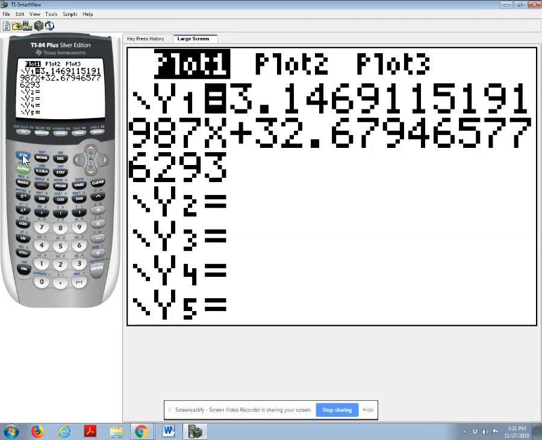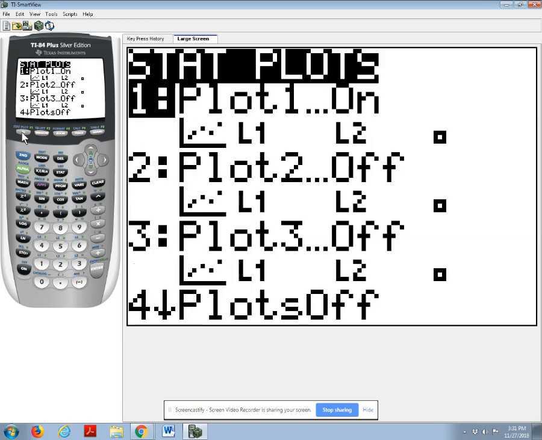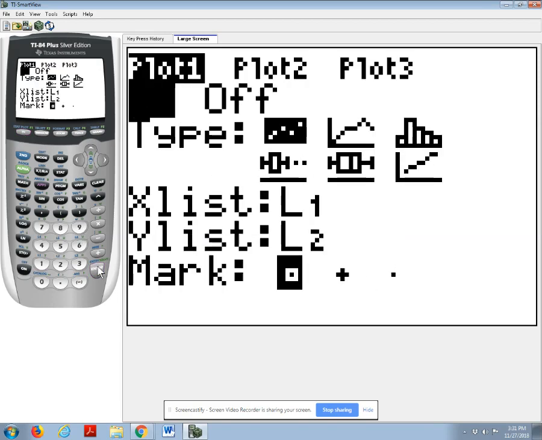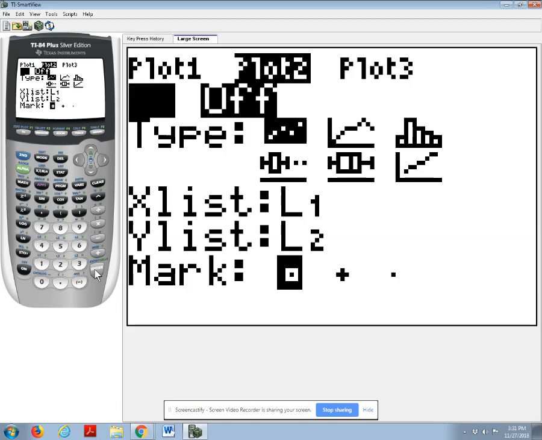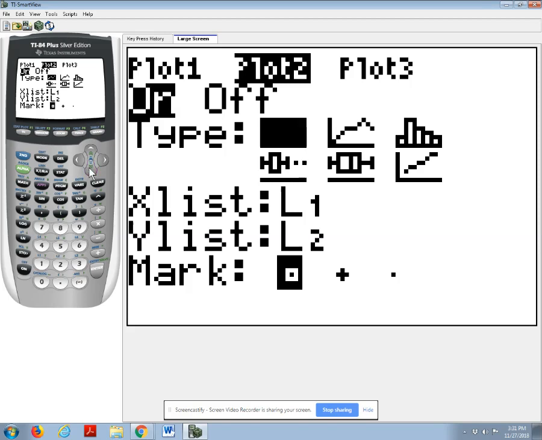So to do that, you want to start by hitting second y equals and go to your stat plots. First, turn your scatter plot off by going over the off button and pressing enter. Now I'm going to shortcut to plot 2, and plot 2 will be my residual plot. So I'll turn plot 2 on by pressing enter on the on button. A residual plot is a type of scatter plot, so I leave it on scatter plot.